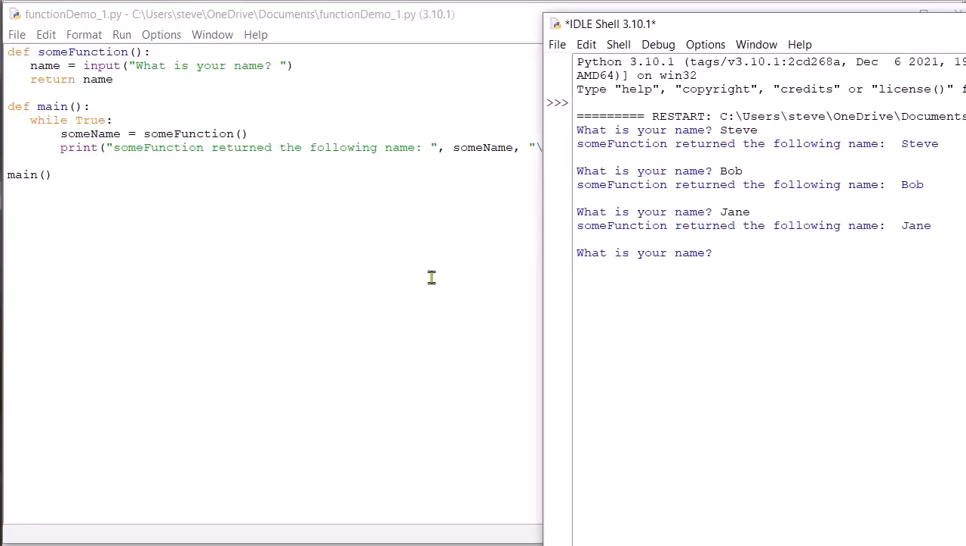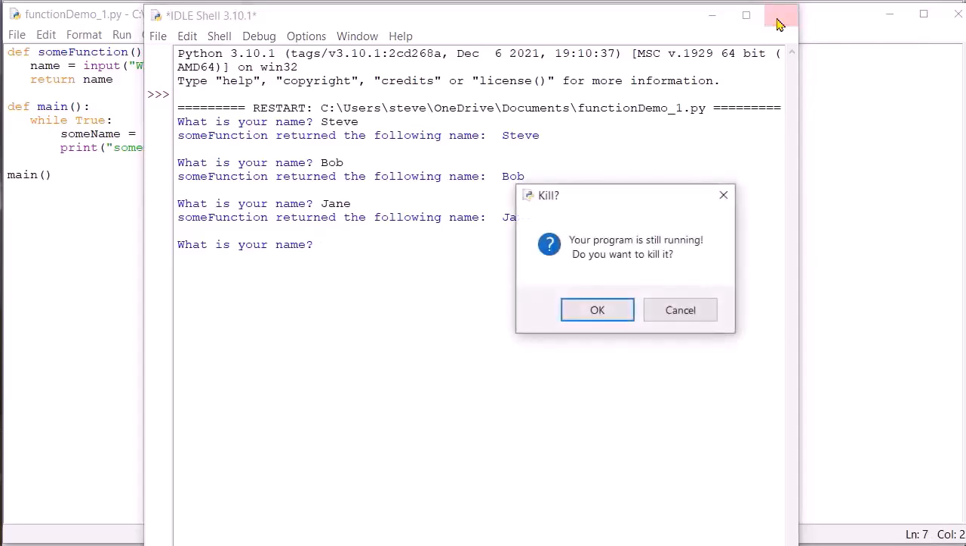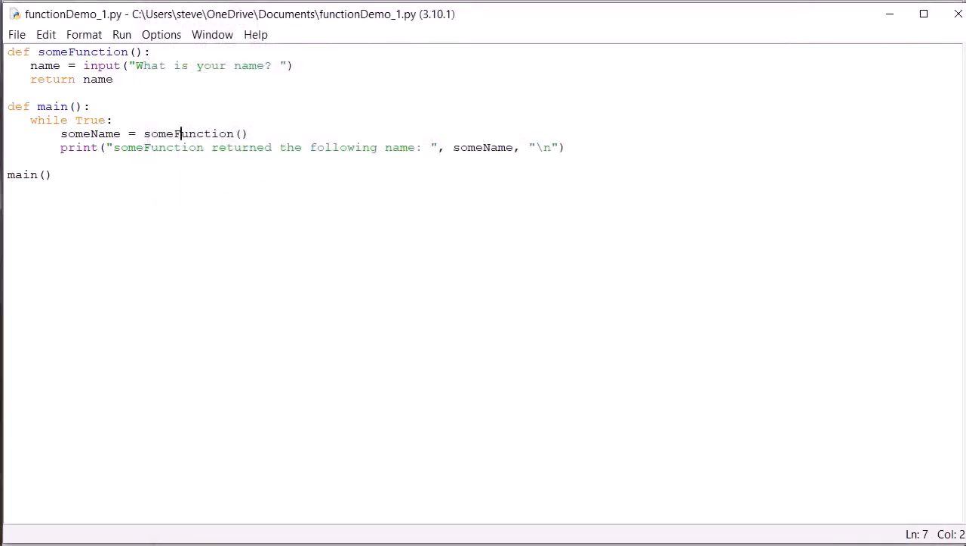Did it for Jane. Now, since I didn't put any way to stop the loop in here, the only way I'm going to be able to end the loop is to click the little close button. It says, do you want to kill the running program? And I do.